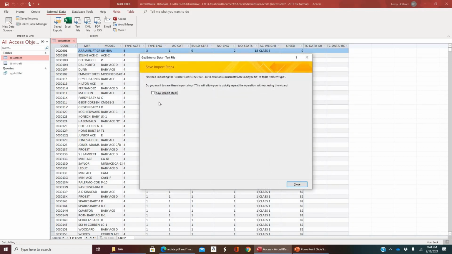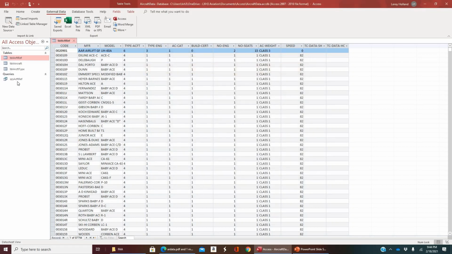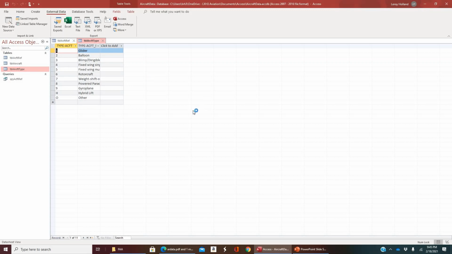And we can save these import steps. I don't see having to use it again. If you're going to be importing data a lot, then you can save this. But I'm going to close that, and now let's go take a look at it. And there it is. And we're actually going to use this for a later video.